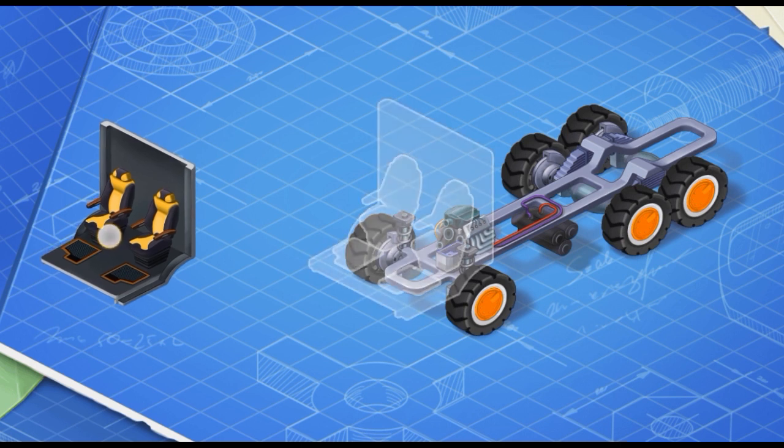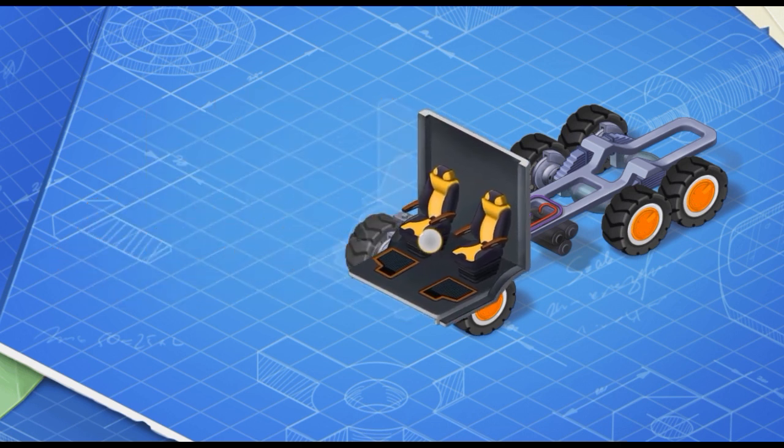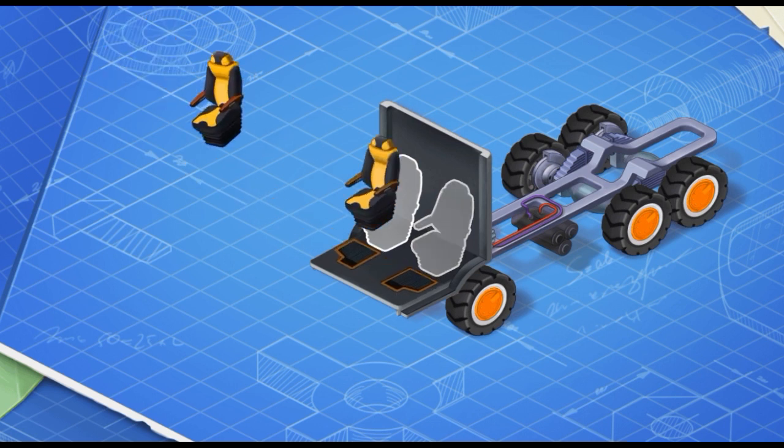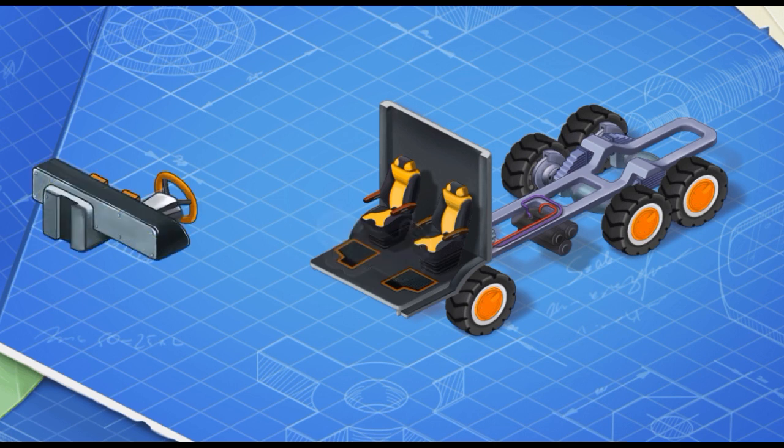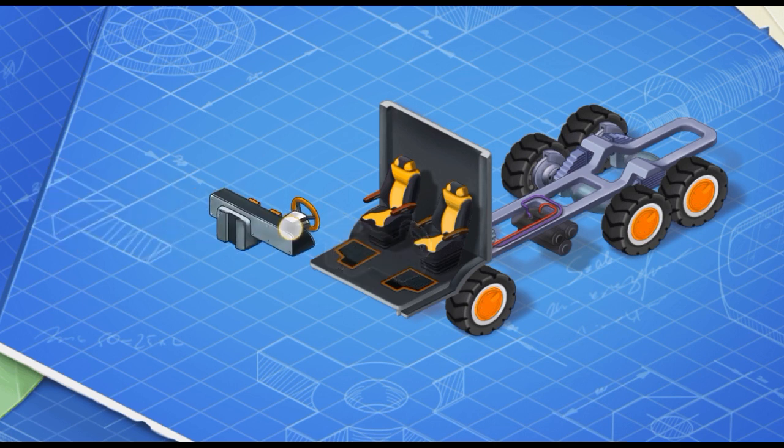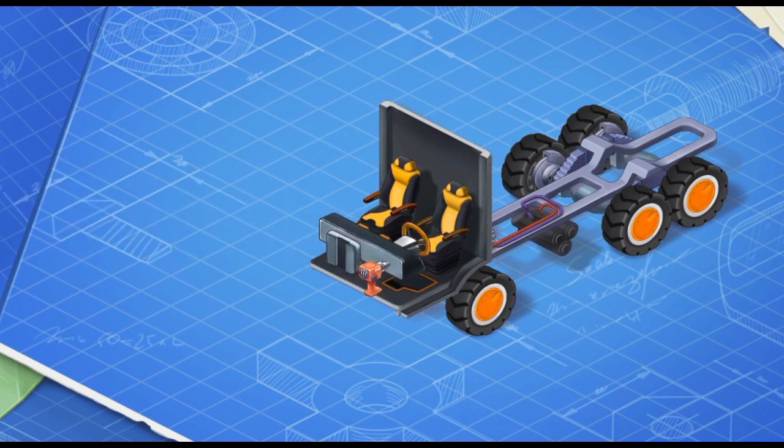Let's install an interior of the car. This is the main interior space of the car to accommodate passengers and a driver. These are the controls of a car. They include a steering wheel, pedals, a gearbox, and a dashboard. Let's install them. All of these things are necessary for a driver to control the car.